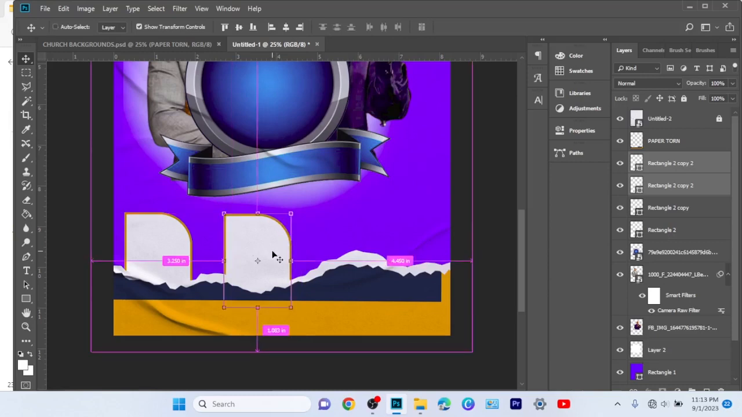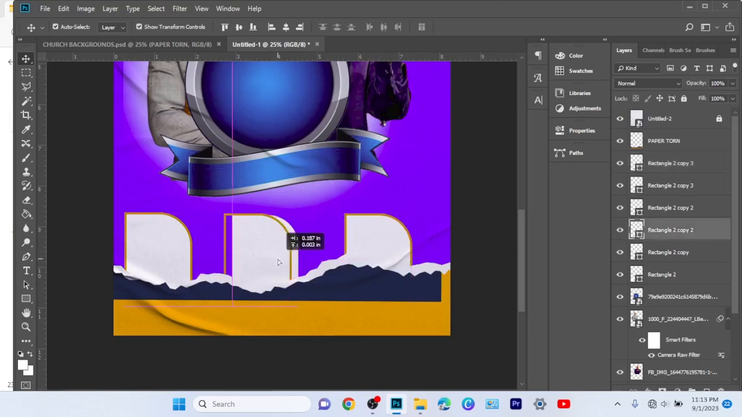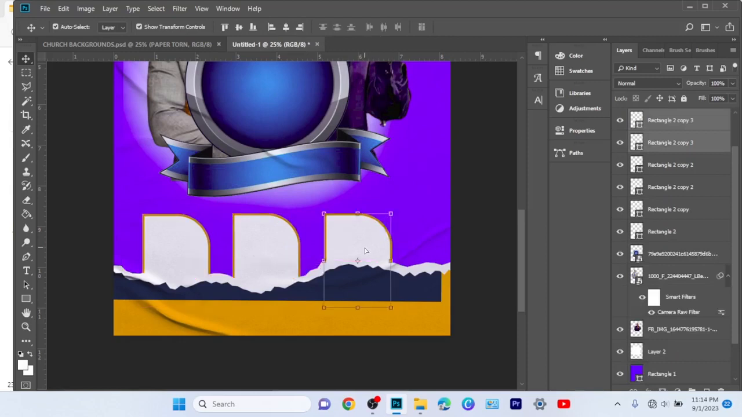So anytime you are doing that, make sure you take your time, then you hold on the shift key, then you select the layers. Here some of you might find it difficult to do it. That is why I'm taking my time to take you through. So here all you need to do is to take your time, hold on the shift key, then select the other layer. After that, you press on Ctrl J. You can also group it by pressing on Ctrl G. After that, you duplicate it. So to duplicate a layer, you know how to go about it by pressing on Ctrl J.